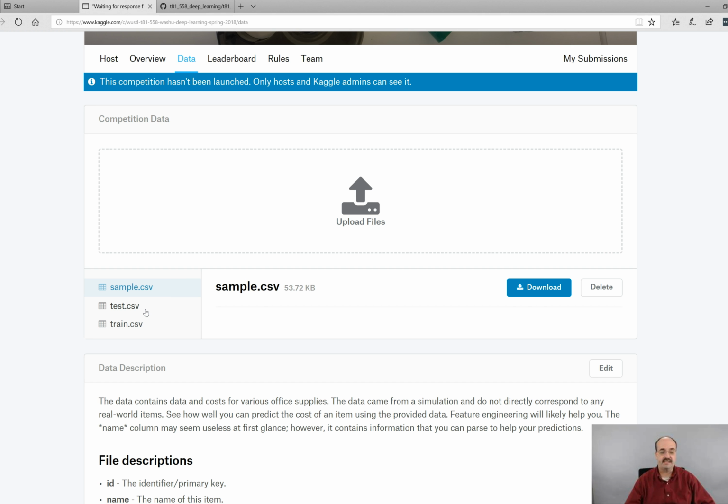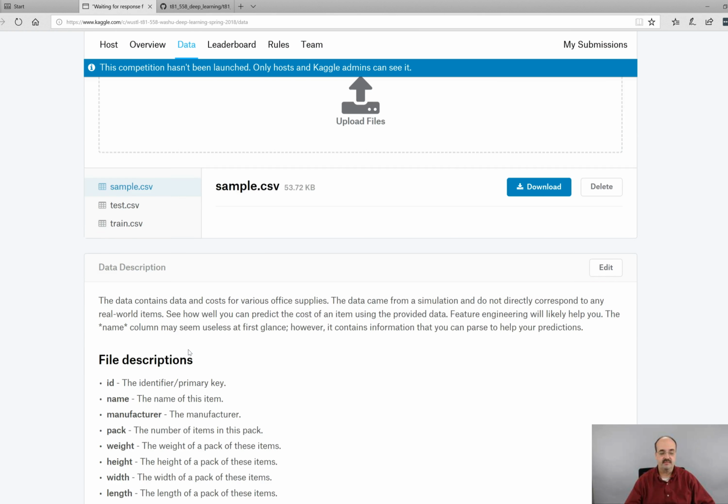So if you looked at test, it'll look just like train, except there are no outcomes. So you need to train your neural network or other model on train, and then evaluate it on test and submit your predictions. This is a regression, so you're trying to predict the price of each of these items.